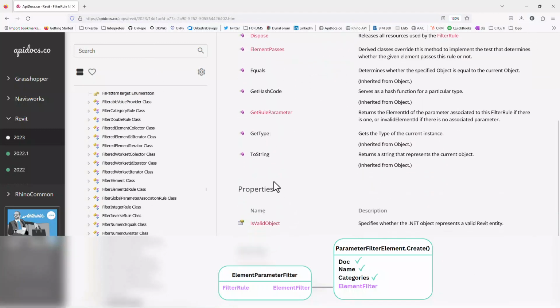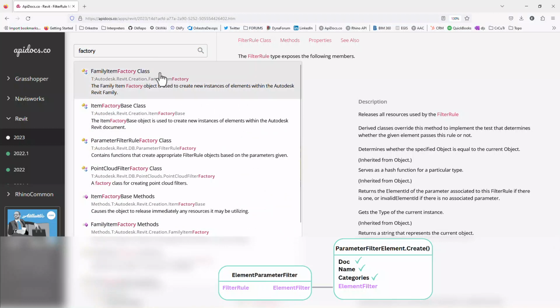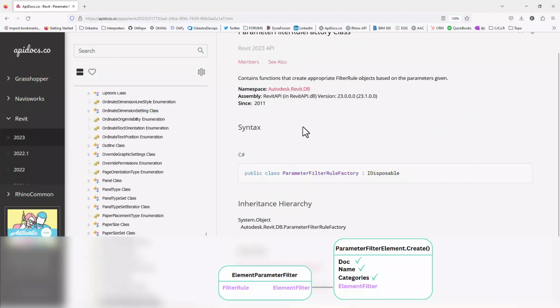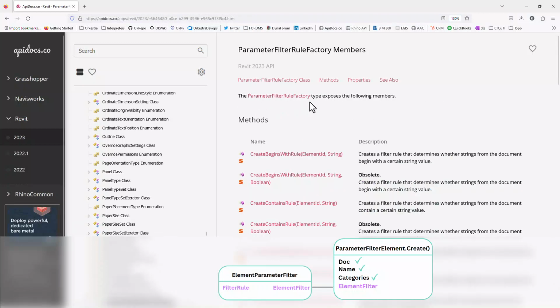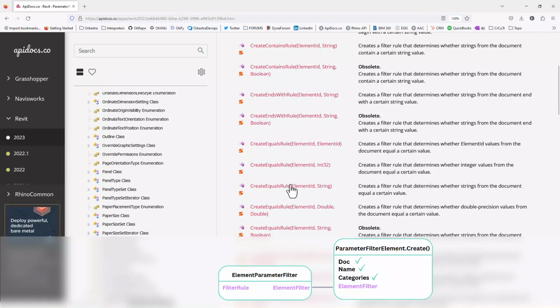If we check out the members of the filter rule class, we will see that there is no public constructor once more. So again, I'm trying to save you as many internet researches as possible here. What we're going to be using instead of a public constructor for the filter rule is something that is called parameter filter rule factory. Okay, so this is pretty self-explanatory, right? Parameter filter rule factory. This is going to help us build filter rules, which is what we need. And here's one method. It's called create equals rule. Why do I focus on this one?